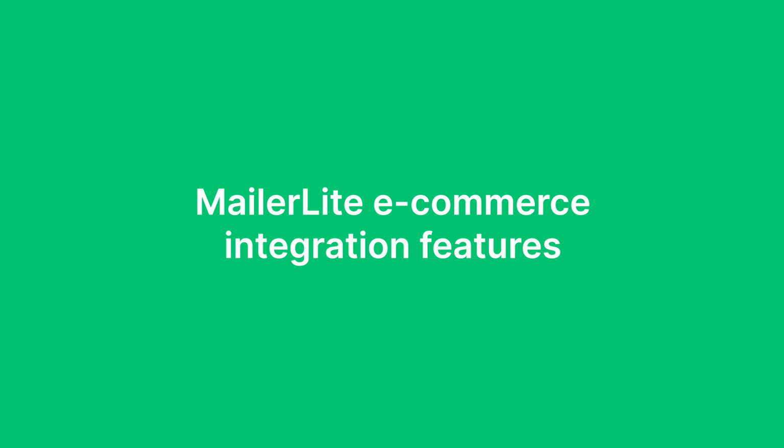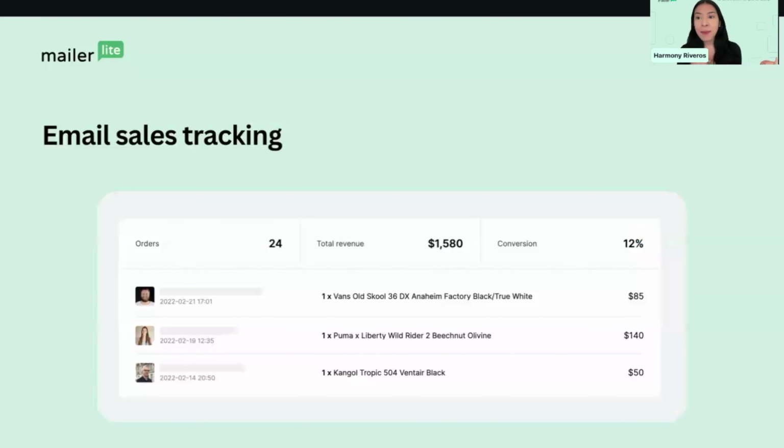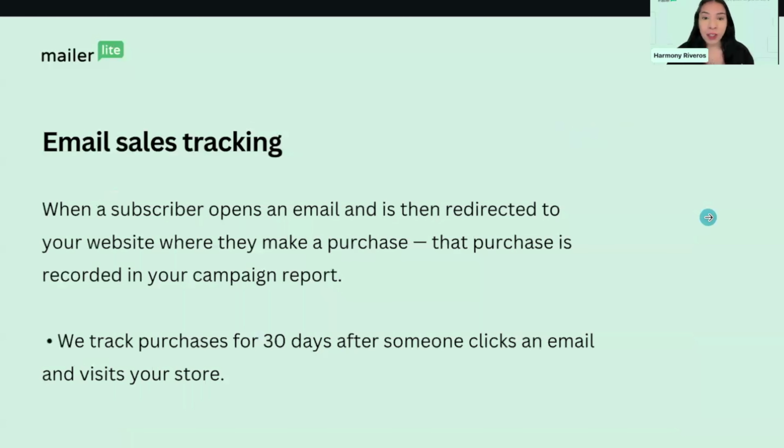So let's talk about more of the features themselves. One of the first things I mentioned was email sales tracking, okay? So email sales tracking is when you are connecting your online store to MailerLite and you want to include your products in your newsletters. So when you're sending out campaigns, your subscribers can see your products directly in the emails themselves. And then when a subscriber clicks in the email, they're redirected to your website. If they make a purchase, that purchase is recorded in your campaign report in MailerLite. So you can actually track the purchases that your customers make from the campaigns themselves.